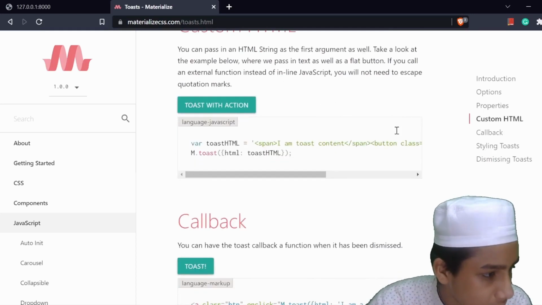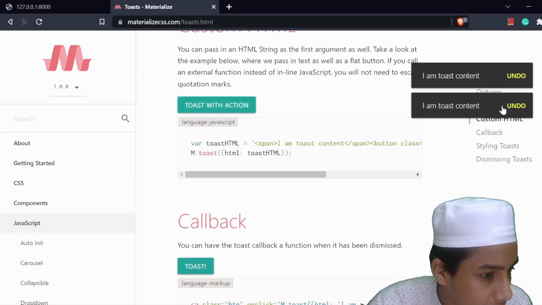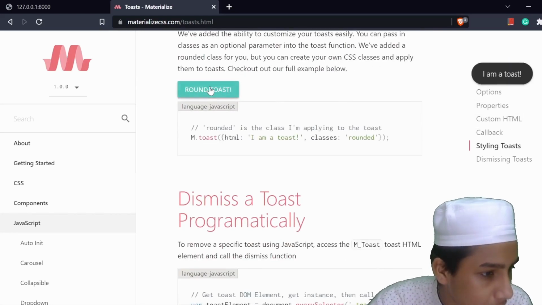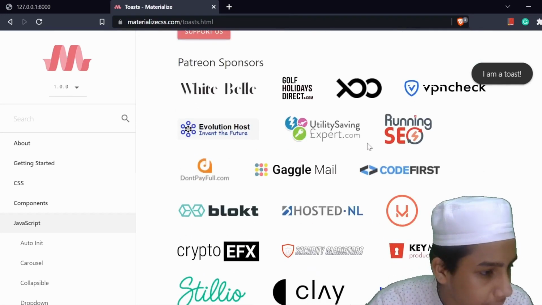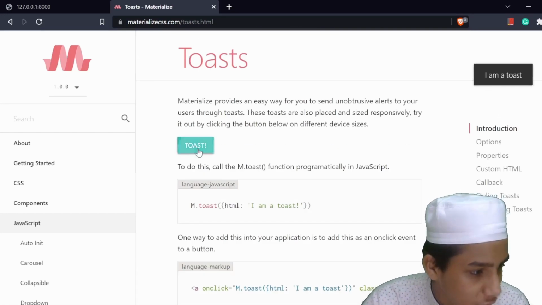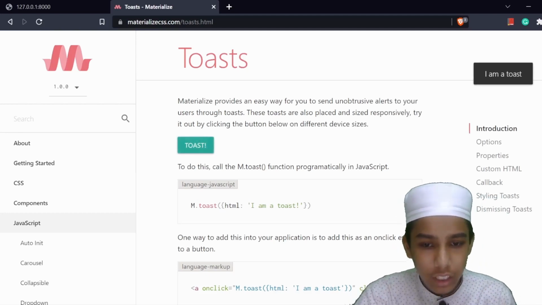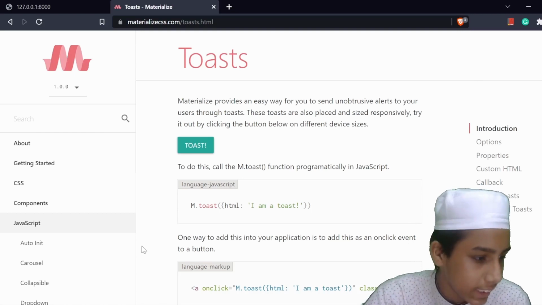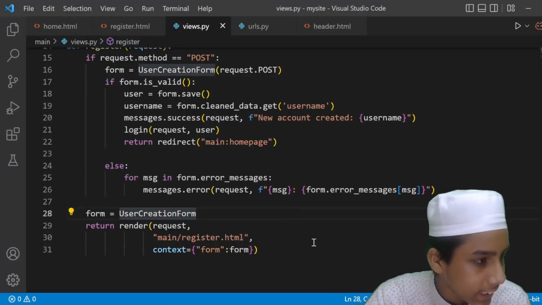Now let's check toast with action, we don't need this one. Let's leave this one, round toast, this one is also better. We don't need all of this. First one, let's use this one. First of all I'm going to see where I should paste this one. First of all, let's save all of this stuff.